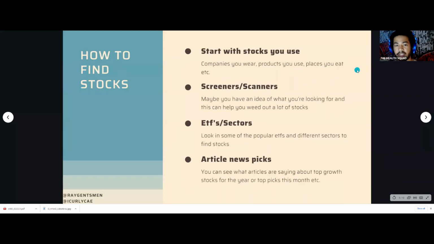All right, so how to find stocks. Start with stocks that you use already. You know, companies you wear. If you wear Under Armour, if you wear Nike, whatever you wear, products you use, hair products, all those different products, places you eat at. If you like Starbucks, McDonald's, those are places that you can start at. Amazon, that's a good place to start. And then once you start there, you can eventually branch out.